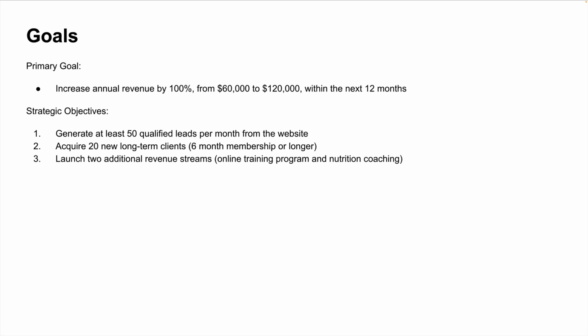The first thing we need to do is generate at least 50 leads per month from your website. We want to get 20 clients from those leads, and we probably are going to need to launch 2 additional revenue streams. I put this third one in because sometimes you'll have a client who has a goal that is not going to be able to be achieved under the exact same business model they already have. For example, if Sarah is meeting with her personal training clients one-to-one, she might not have enough time on her calendar to double her revenue. So we might have to have ways to leverage her time more effectively so that she can make more money without necessarily having to spend more time. That's why we're going to talk about some online programs that she can add to her business.